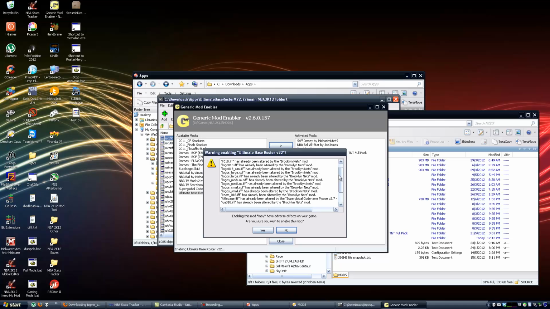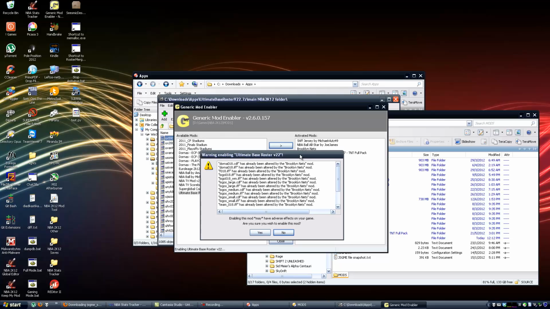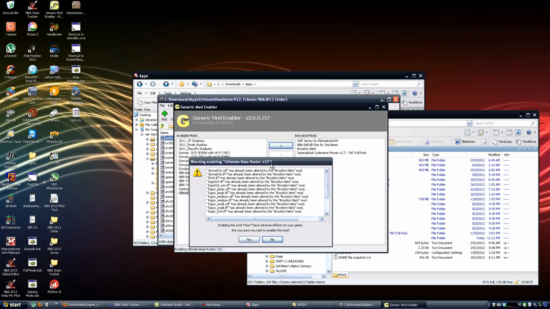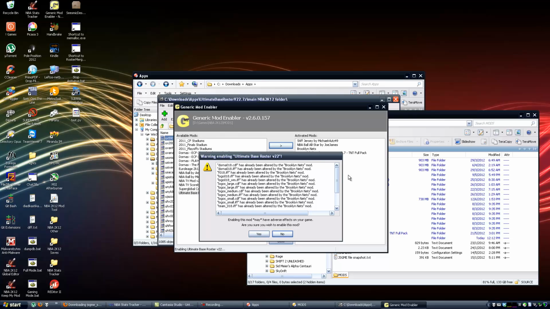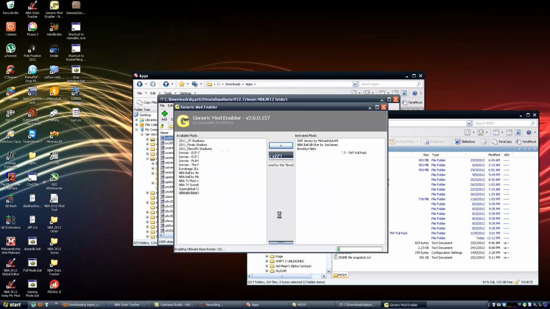So, okay, it tells me that my Brooklyn Nets mod that I have downloaded has files that conflict with the Ultimate Base Roster, but I don't care. Ultimate Base Roster already has the Nets as Brooklyn Nets, and the title page that is replaced by my Super Global will be overwritten by Ultimate Base Roster. Okay, so I don't care, I can enable those.